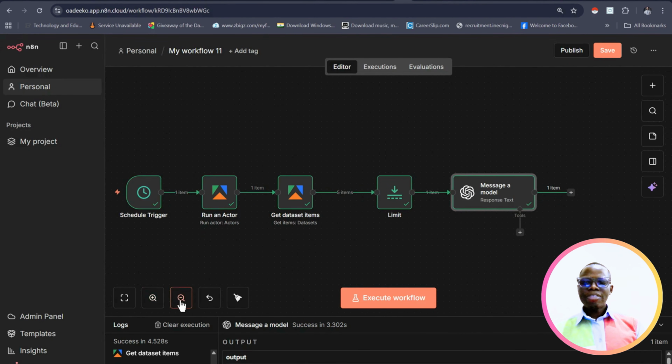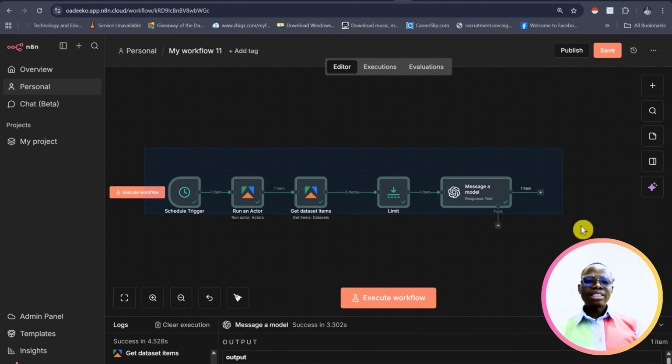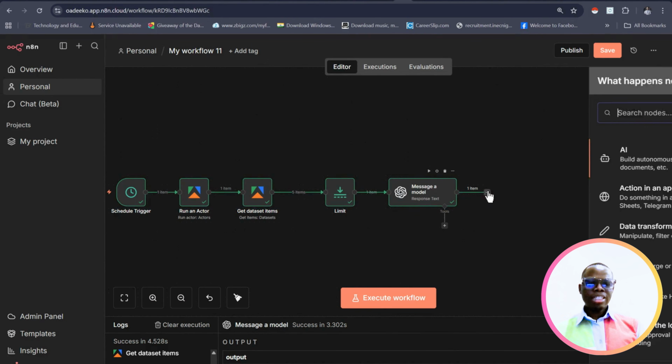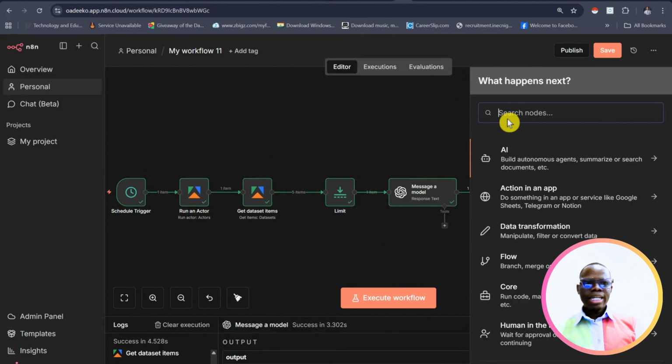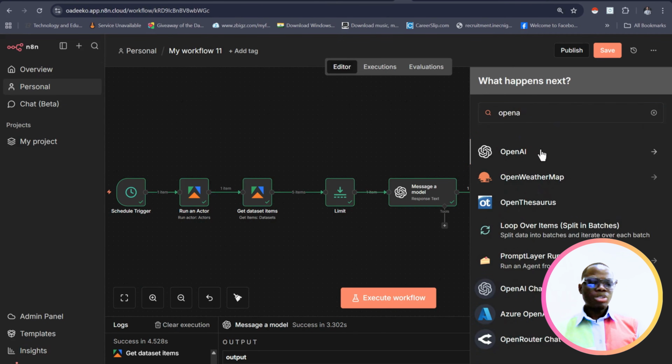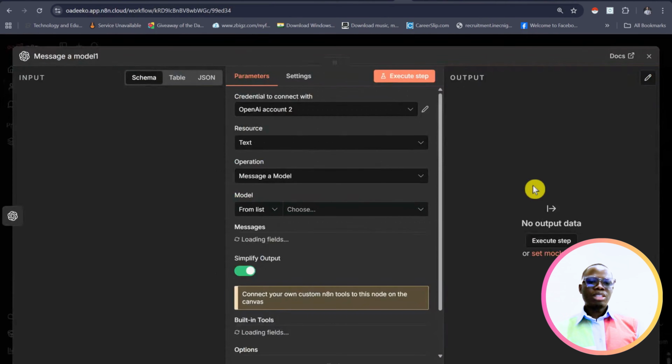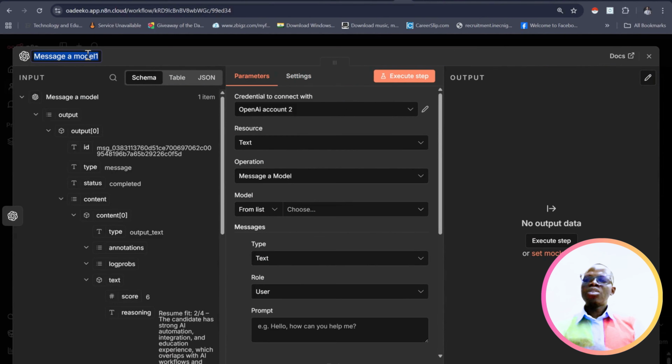Now that we have the score, we now need another agent to draft the cover letter. So we had OpenAI, that's what I'm using. Again, you can use any other model, and then message a model. Don't forget, you can always rename all these nodes. So maybe I want to put the cover letter writer here. Okay. The other one is the assessor, right?